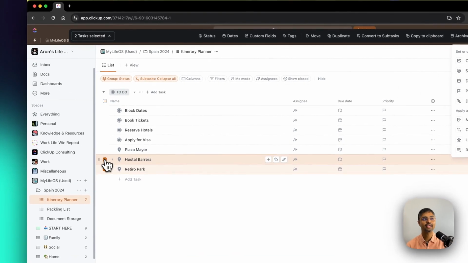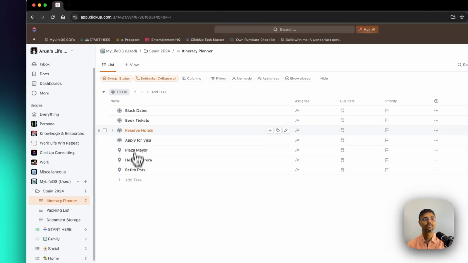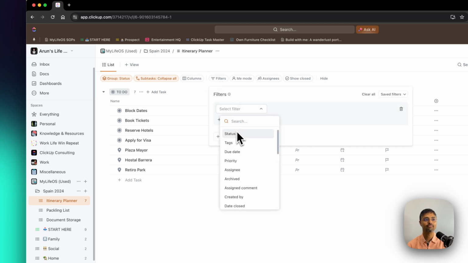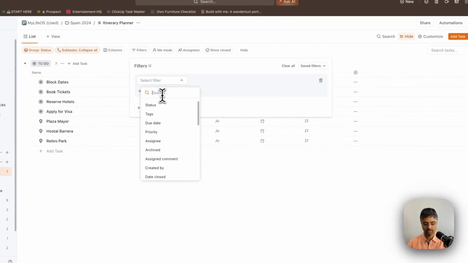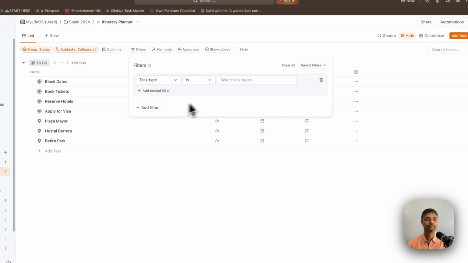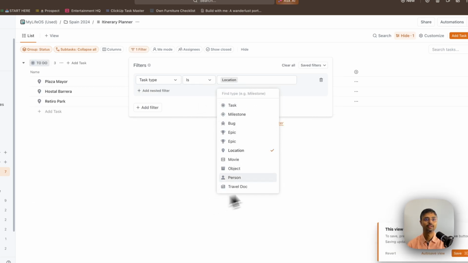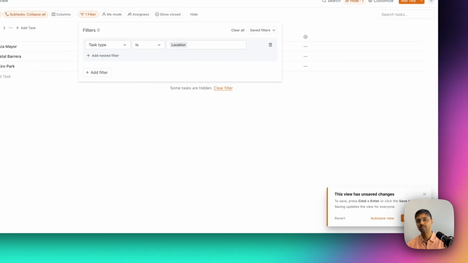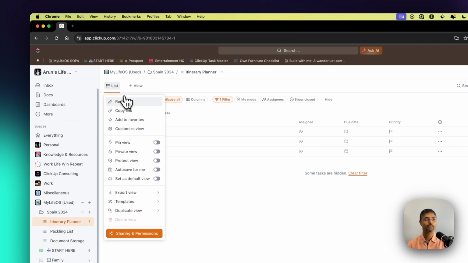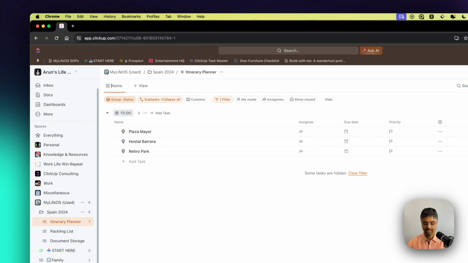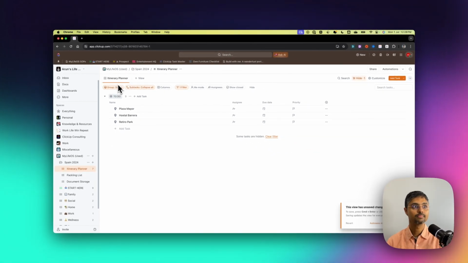Once I have created this, I can separate my tasks from my to-do items using filters. So I come in here and I create one view specifically for my itinerary planner. And just for that, all I do is put a filter saying task type is location. And I make sure that I save this view. This ensures that inside this view, which though is called a list, let's rename it to reflect what it really is. This is the itinerary planner. So we have an itinerary planner where the filter says that only tasks that are locations would be displayed here.